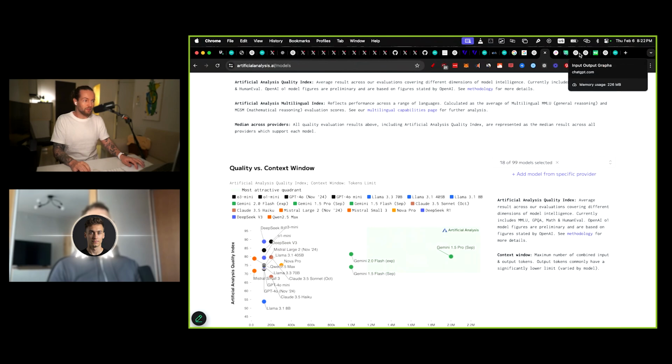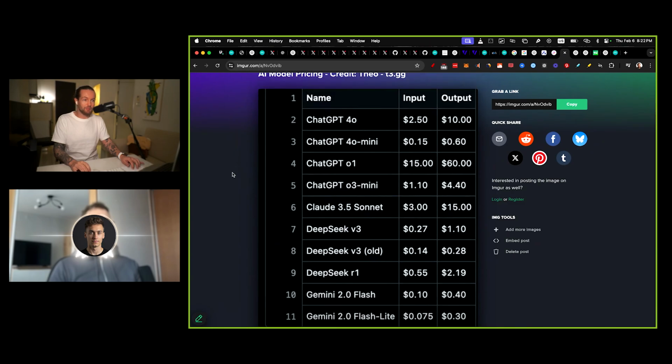So we have taken a look at a bunch of these models and have a price table for them.